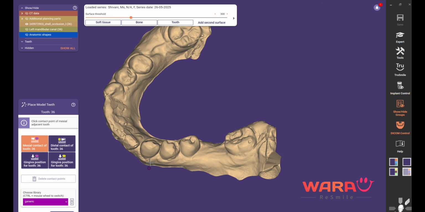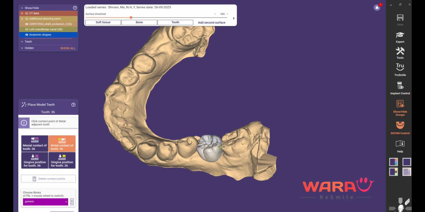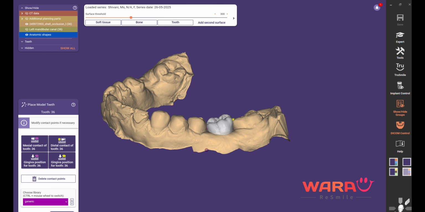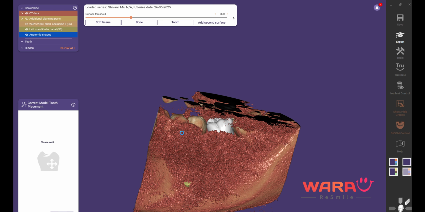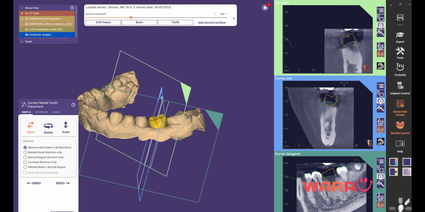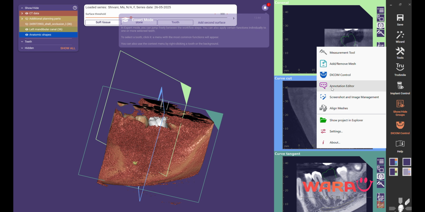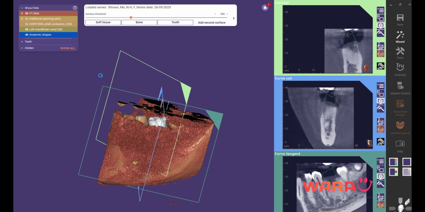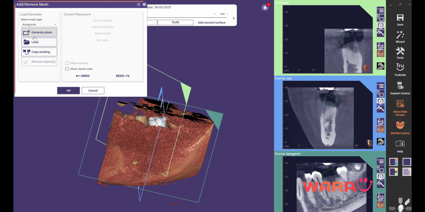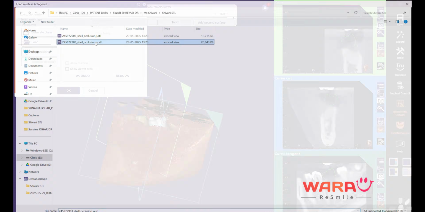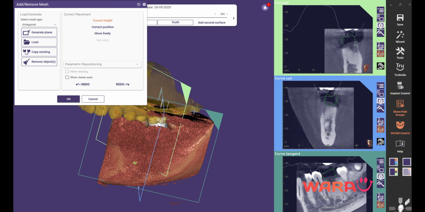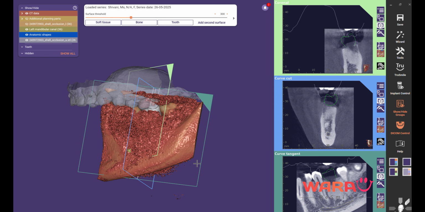Next, it asks us to load the model tooth. Since we have not loaded the opposing arch yet, we'll go to the expert mode and then add the opposing arch, the antagonist, and we load the upper jaw, and we see it is already aligned to the lower jaw.